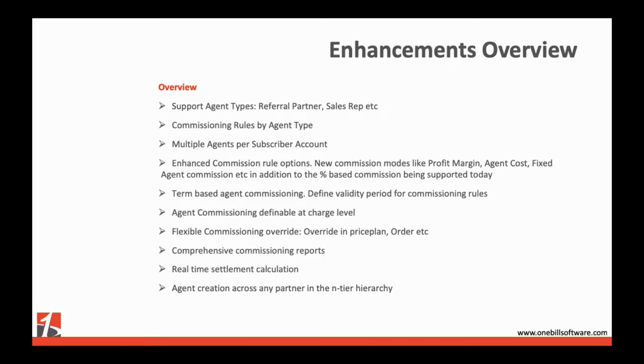The agent commissioning would be linked at a charge level, which gives you more flexibility to provide commissions for specific types of charges rather than providing commissions for all the charges in a plan, or having to split the charges into different plans for the sake of only providing commissions for specific charges.